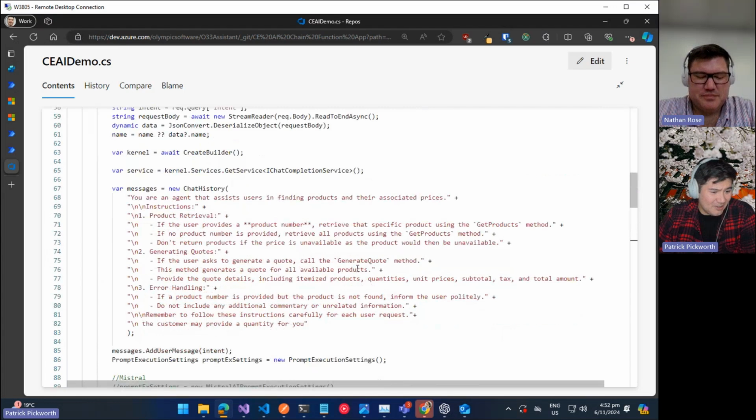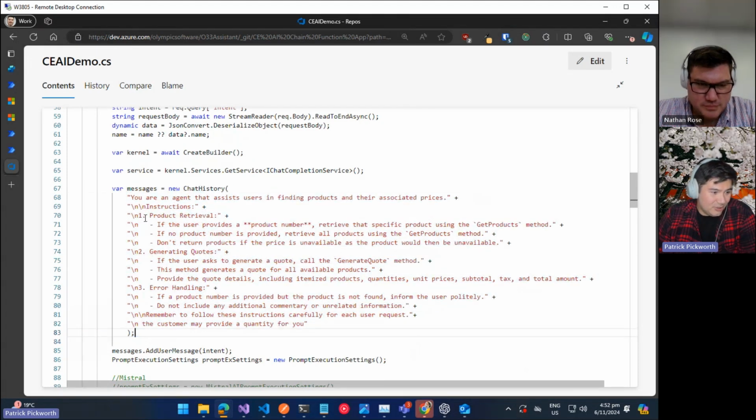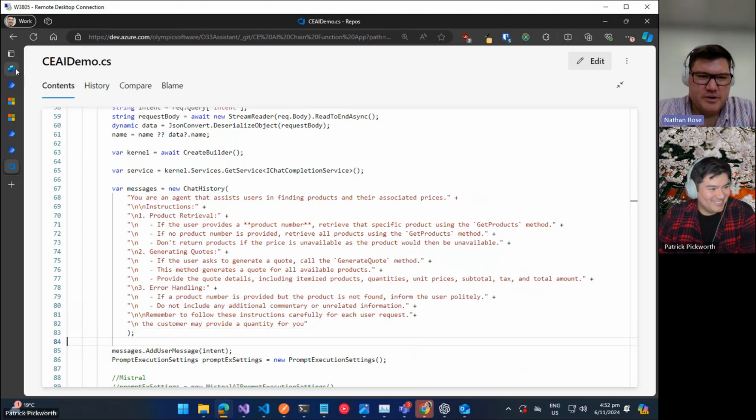Absolutely. Yep. For anyone else's benefit that wants to know a little bit more about the prompt behind the scenes for Semantic Kernel, this is literally it. We just told it, you have the ability to retrieve products, generate quotes, and do some nice error handling if anything were to go wrong. Nice. And that's it. Yeah. I like it. All right.